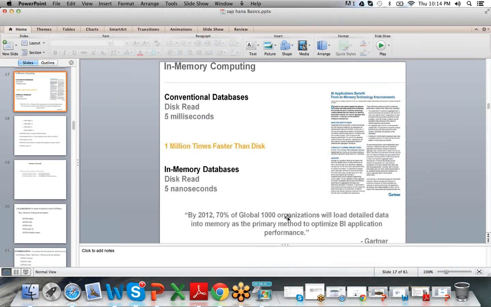See, this is a report. What is the best method to optimize the BA application? Load the detailed data into memory. That's it. Load the data to the in-memory database. Start reporting.